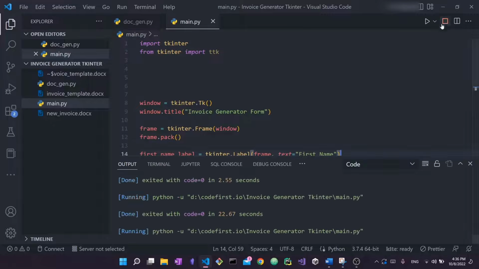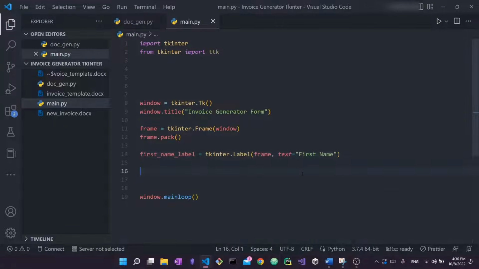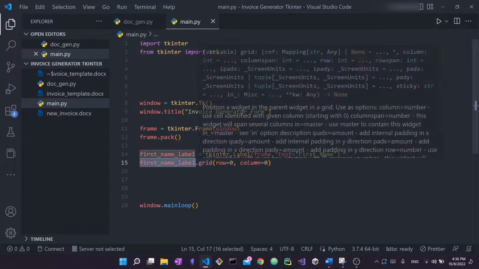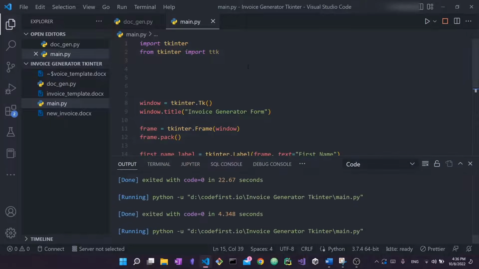Now, if I actually run it, you can see the app is still blank. This is because, again, I haven't positioned the label on my screen. I told you, anytime you want to put it on your screen, you need 2 things, 2 steps. Create the widget, and then you have to pack, place, or grid. And in this case, we're using grid. Now, here I'm saying first name label dot grid, row equals 0, and then column equals 0. What the grid means, I'll show you in just a second. But for now, let's run it.